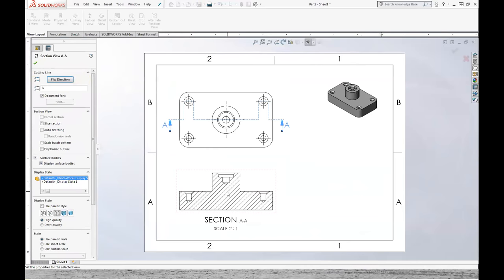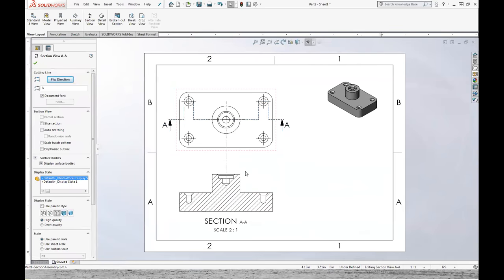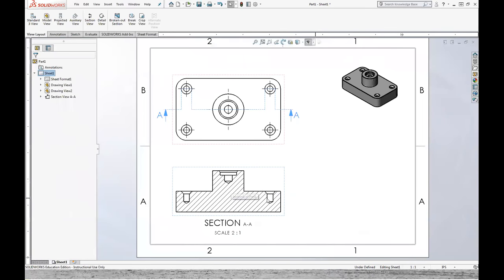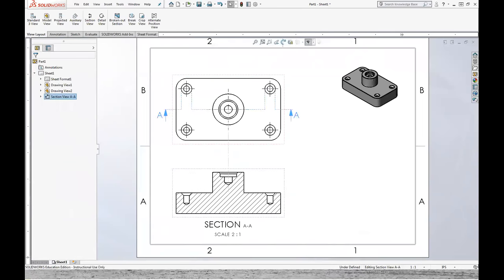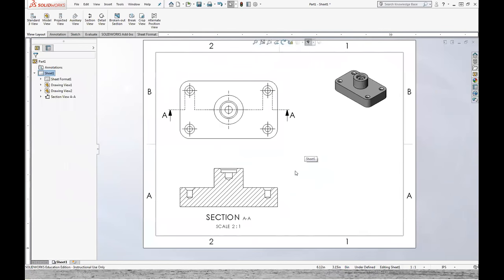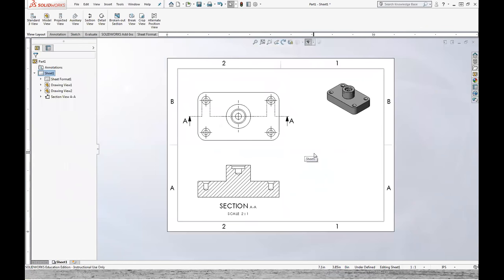And when I pull my view off, now I can see that internal geometry really clearly, and it is much easier to dimension this than trying to dimension this from hidden lines, which can just be a mess. So this is a pretty good use of this section view tool.